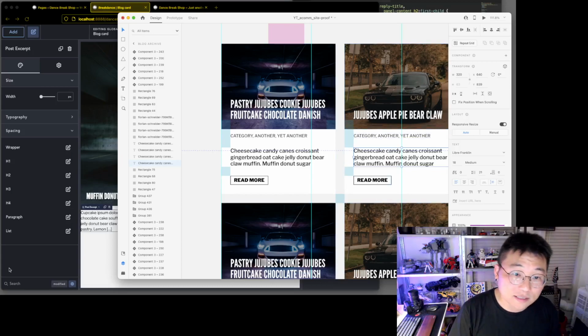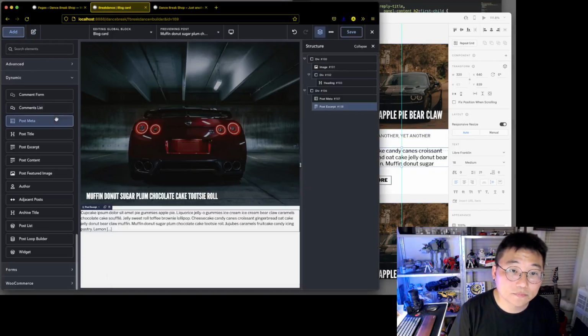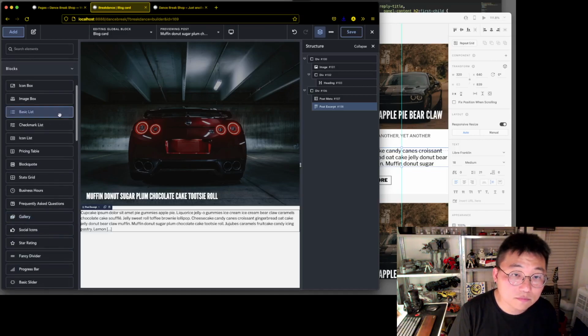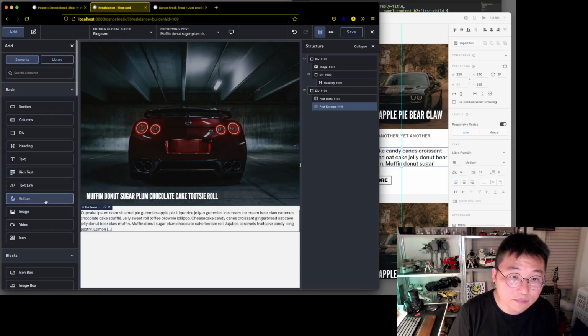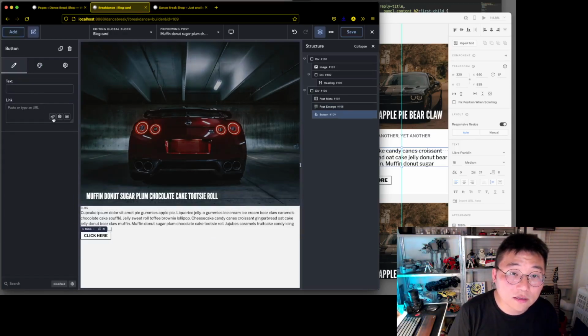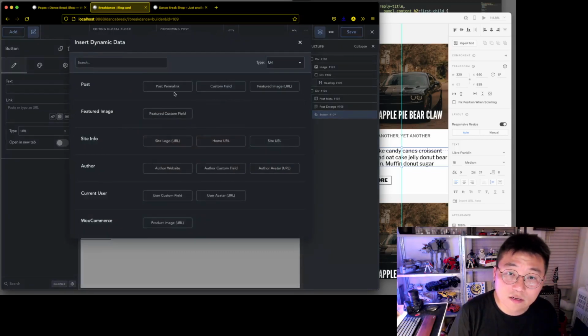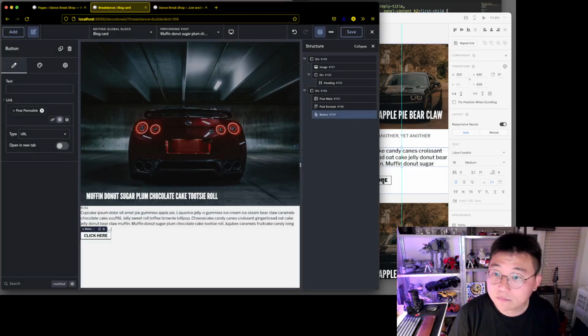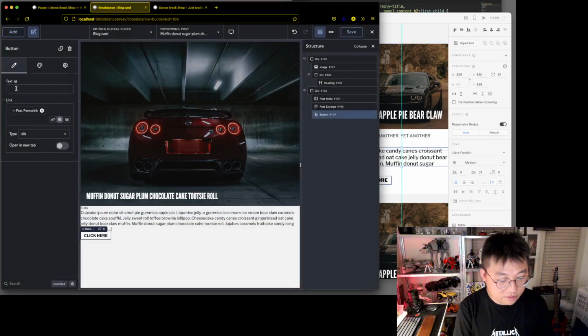Anyways, button. Let's add a button. Is there a link that I can add? No. All right, let's add a regular link button there. The link goes to, what is that, advanced? What does that advanced do? Okay, the link goes to post permalink. The text should be read more, so let's write read more.